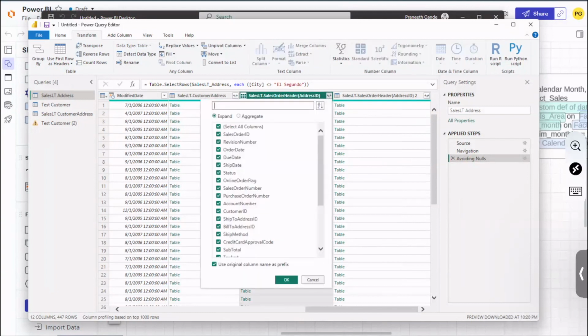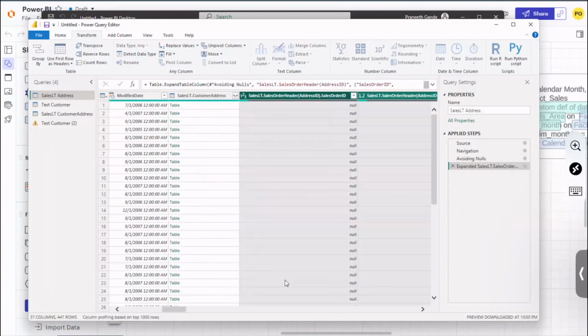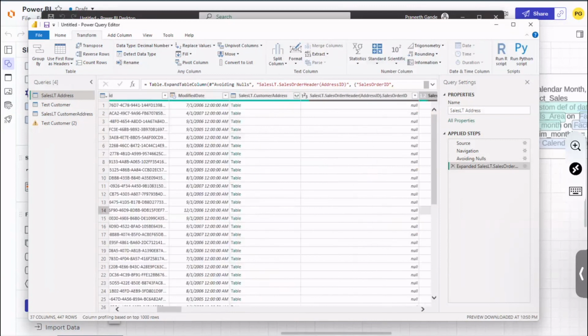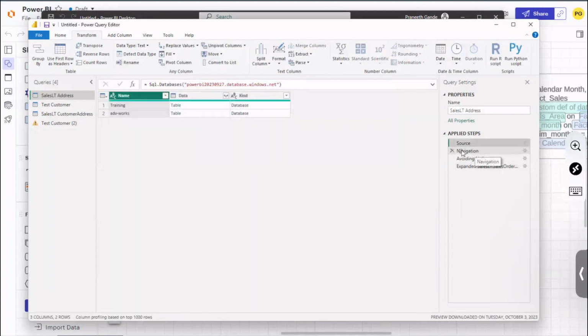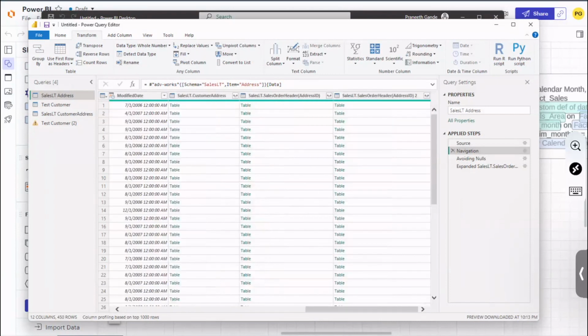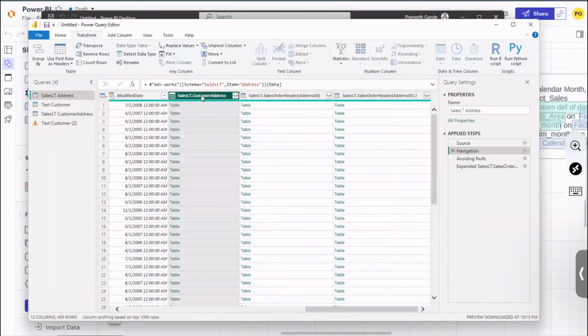Okay. If I expand this, you'll get those columns here. Okay. So as I was saying, this source and navigation was automatically generated. So it assumes something and it created. Now this is another nested column. What we can do is we can delete it just for our example. Delete.